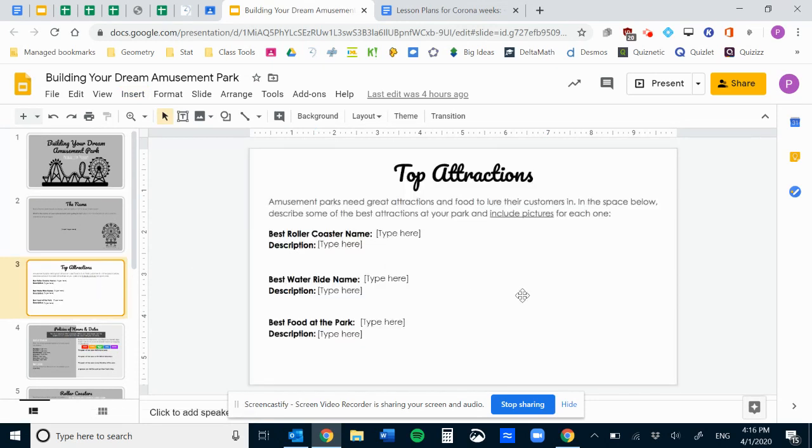Simple. Then we want top attractions. So you're gonna come up with three more names, one for your best roller coaster, best water ride, and best food place. So give them names, give them descriptions. So, like at this food place, you'll be able to find the best burgers, for instance, or the best hot dogs, or the best funnel cake. Or this is the best roller coaster. Maybe it goes 157 miles per hour. I don't know.